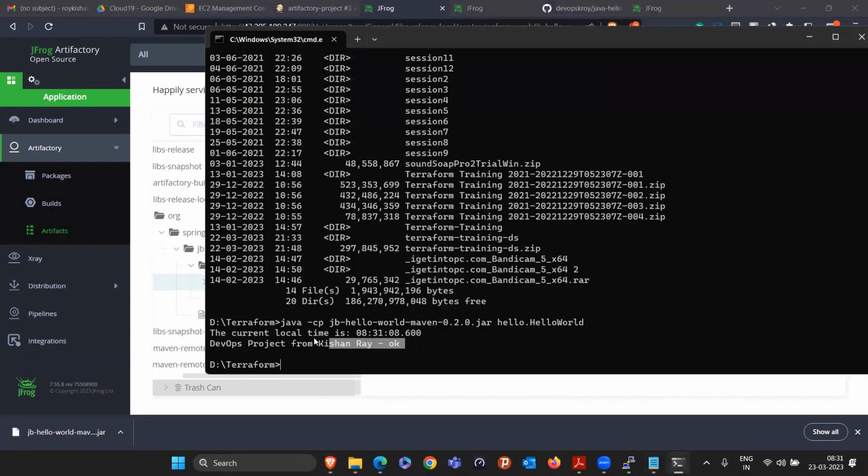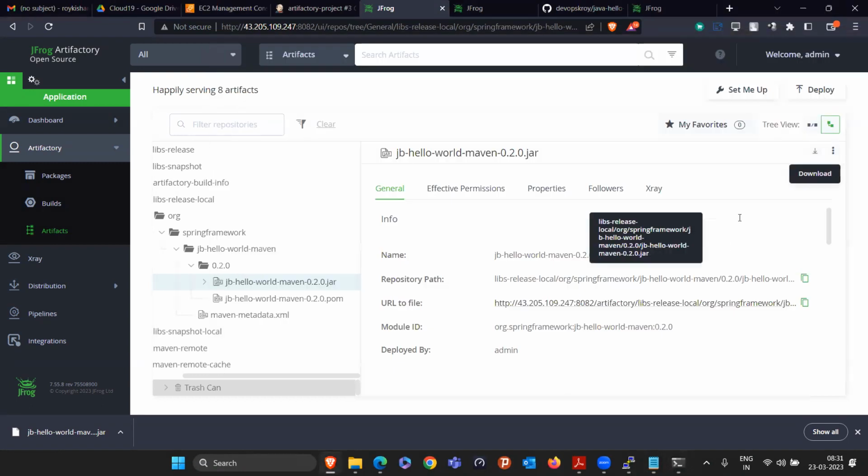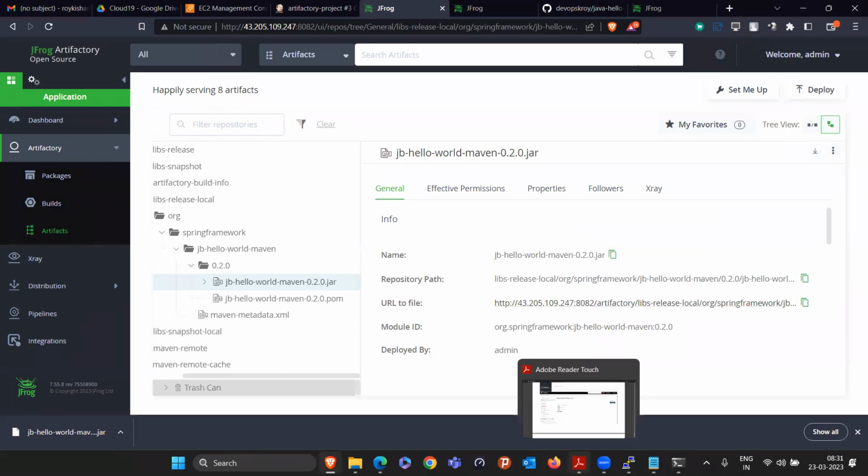You are not worrying about who wrote the code or which programming language they wrote it in. It doesn't matter. You just have to download this build file and run it on your laptop. That's all about the Artifactory side. If anybody has anything to ask about today's session, you can ask me. And from tomorrow, we'll be starting with Terraform.